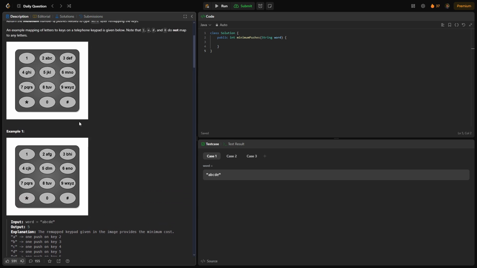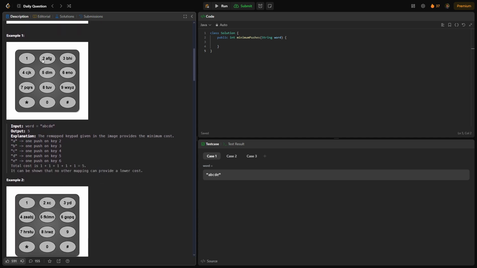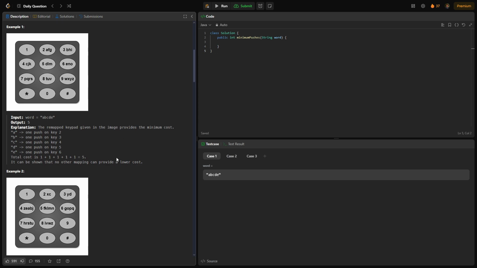and then we get our output of 5. If we were to do that on a regular phone, we would have to push 2 once, and then press it twice, and then press it 3 times. So that would already be 6 pushes on the number 2 alone. But by remapping it, we're able to put each letter on its own individual key.